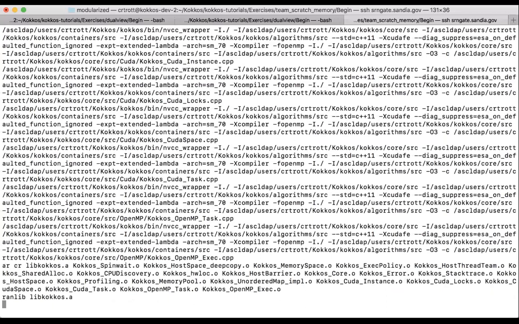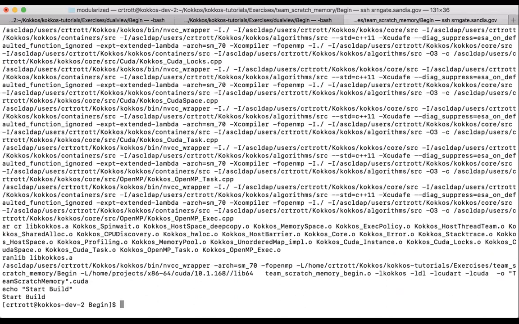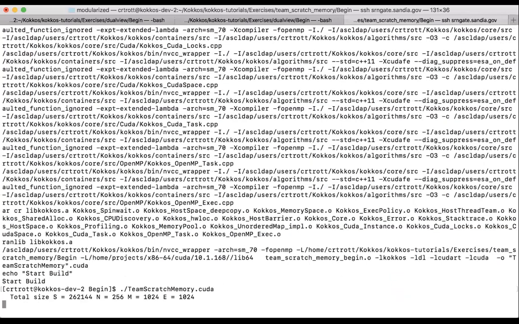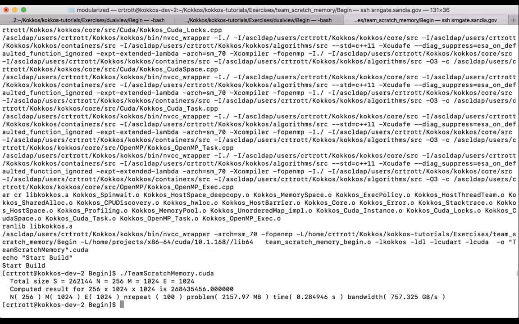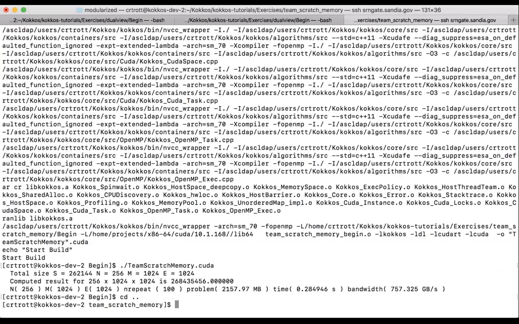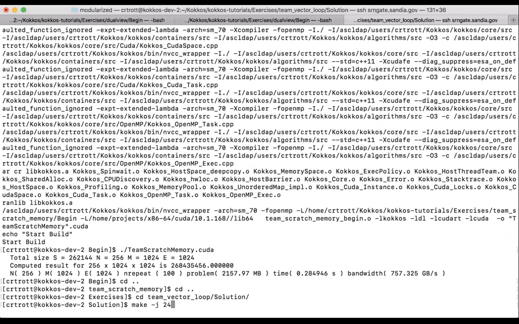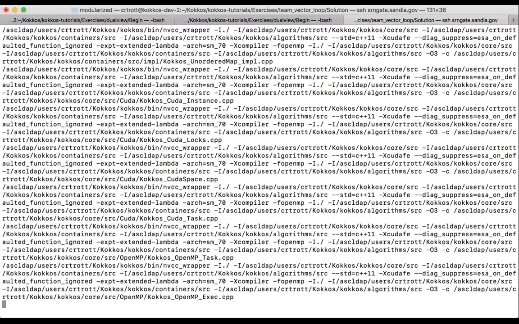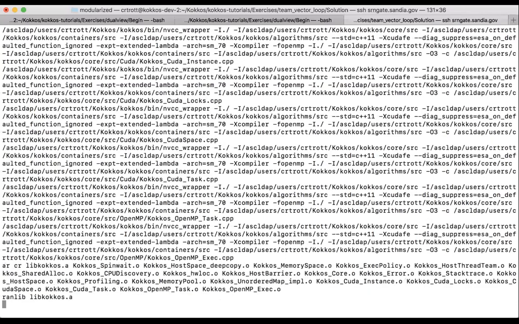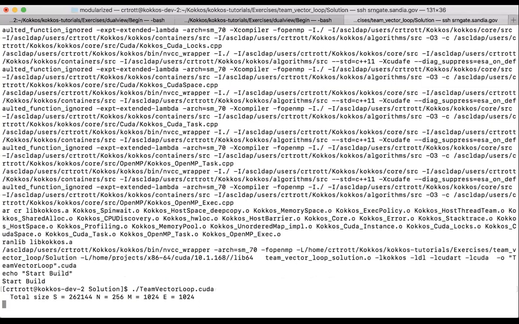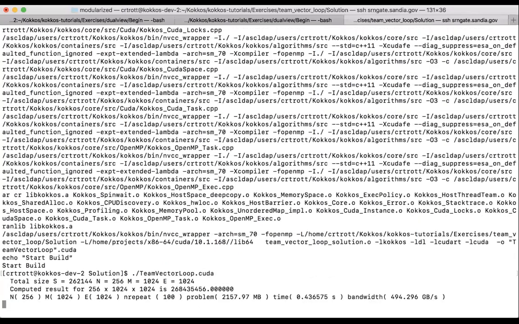And I didn't make any mistake. Very good. Okay. We can see how this actually performs. Okay, so that got 750. And if we go back to the team vector loop solution, that is essentially the starting point for the scratch exercise. Let's see what that gets. So we gained about 50% performance on that problem.